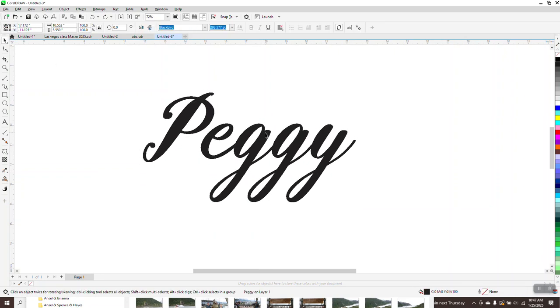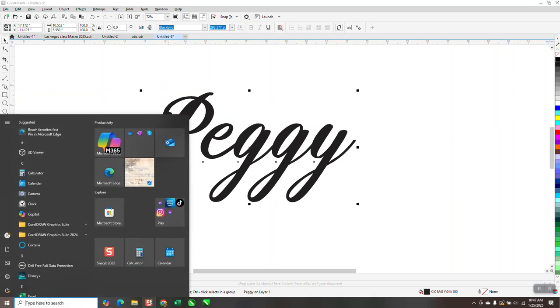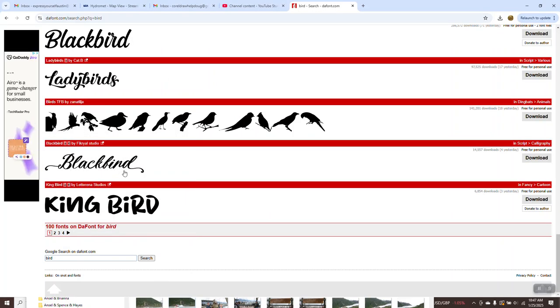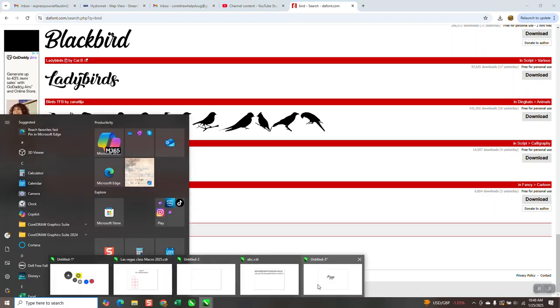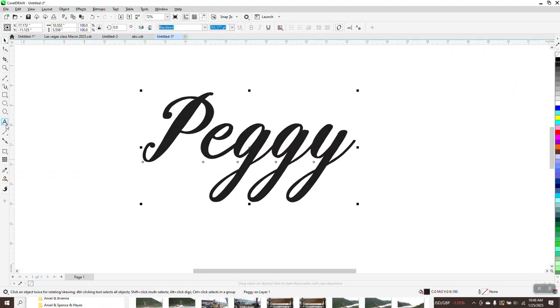Somebody downloaded a font from DA Fonts called Blackbird. And if we go to that, it's right here. They download it and they like this font because of this and this, but they can't get it to do it correctly. So let's go back to Corel and explain what they're doing.